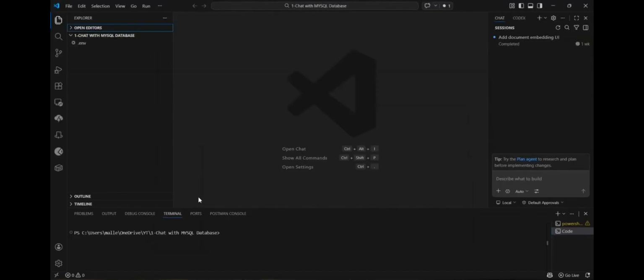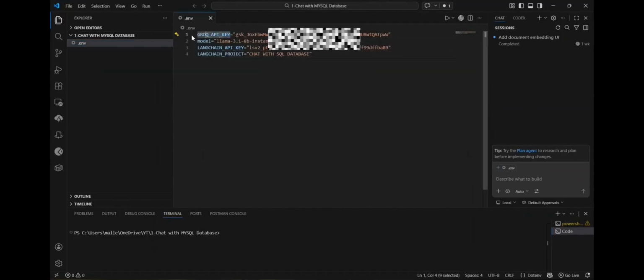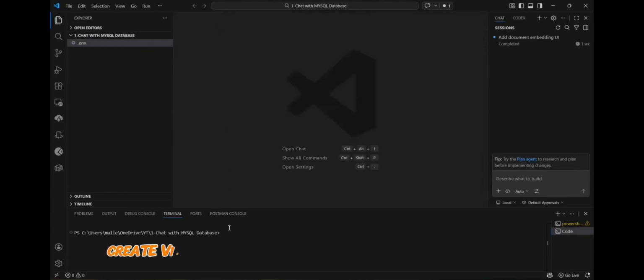You need to open a folder in VS Code, and you need to have a .env file where you'll be storing the Groq API key and the LangChain API key. You can get all these keys from their websites. And now let's create the virtual environment. I'm going to use uv init to initialize the project, and uv is faster than pip, so it is used.